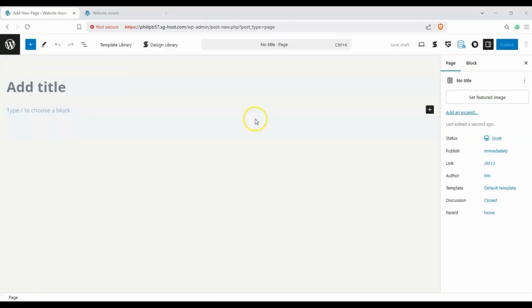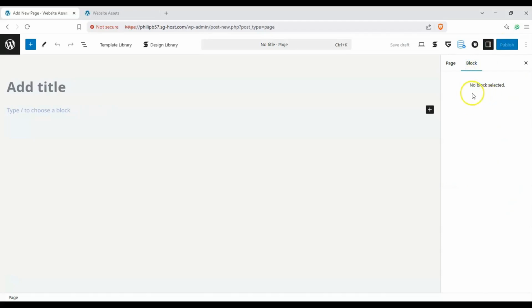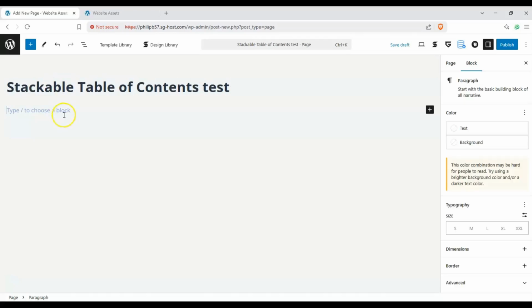Before we continue any further, just a few housekeeping things. If this right-hand sidebar isn't here, there's a button beside Publish called Settings. Just click on that, and this is where all of the parameters to toggle and configure for our block will show up. Next, let's give our page a title to keep things organized. Okay, and last but not least, let's add the block itself.